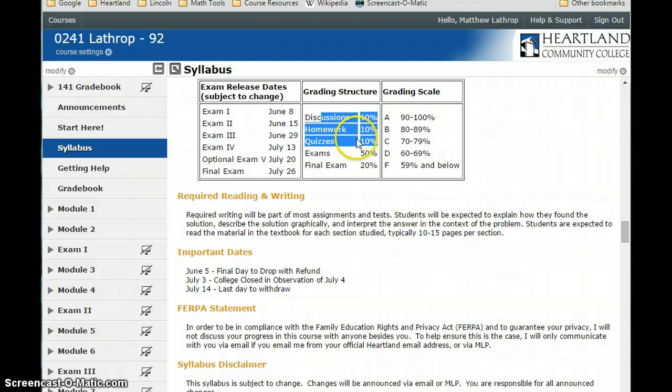So basically 30% of your grade can be earned just by participating in discussions, completing the homework assignments, and completing quizzes. The remainder comes from the exams, but that 30% obviously could make a huge difference, could bump you up multiple letter grades just by having solid grades on those 3 sets of assignments. We've also got the release dates for each of the exams provided.